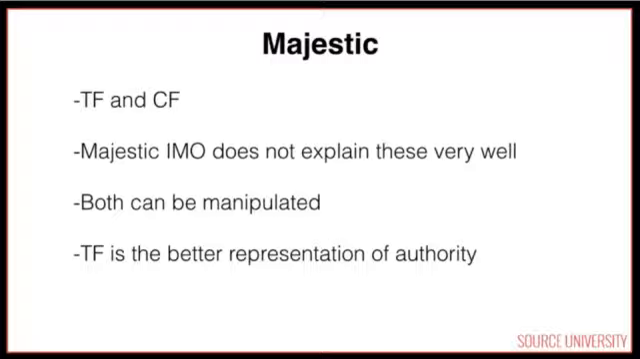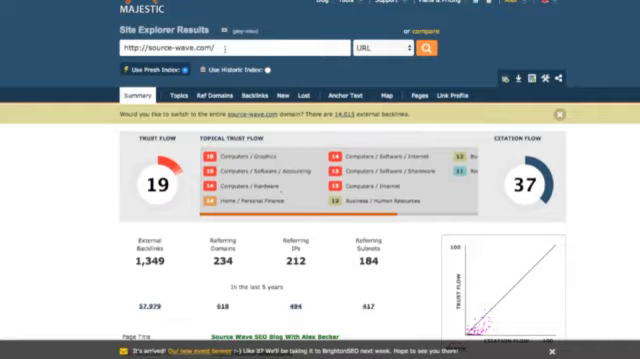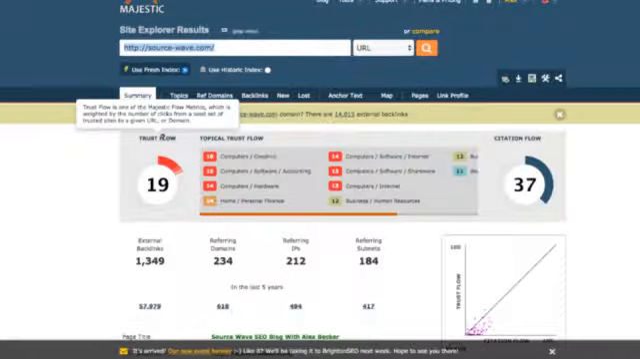I'm going to show you Majestic SEO real quick. You can see this is Majestic SEO. You put a website in there, and it gives you these two metrics right here. So we want to get links from pages that have a really good trust flow. That's the main thing we want to be looking at most of the time.